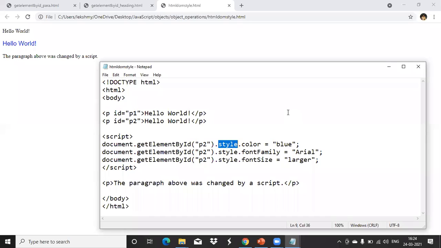So clear this program? How to use this document object with getElementById and how to assign the styles. That means how we included our CSS, or how to change the content of the HTML elements. Clear? Any doubt?